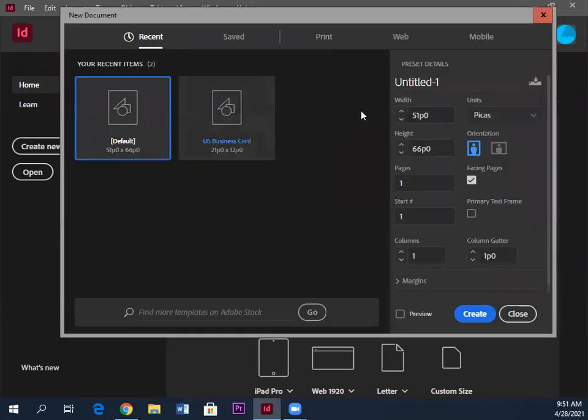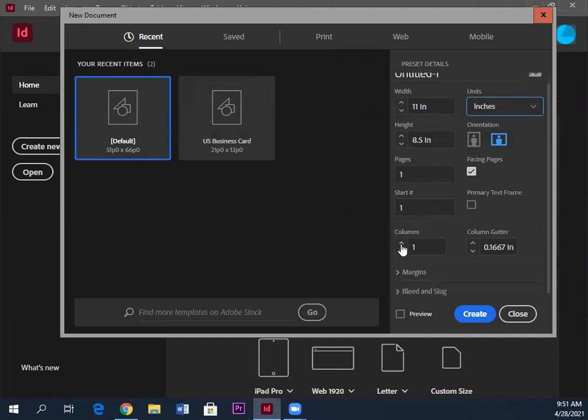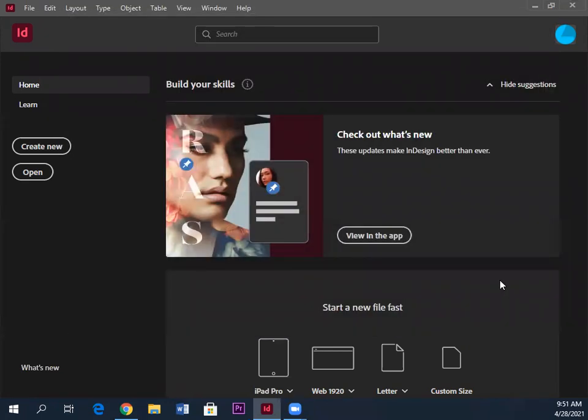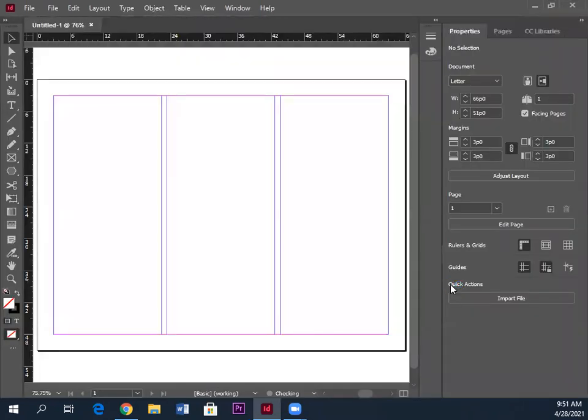Okay, there it is. So we want an 8.5 by 11, and we want it this way. Let's make sure. I like doing it in inches because it just makes sure. And then there's columns. We're going to want 3 columns. That's really the only thing I want to make sure I showed you: create a new page, make it landscape, make sure it's 8.5 by 11, and then make sure you put 3 columns on it.